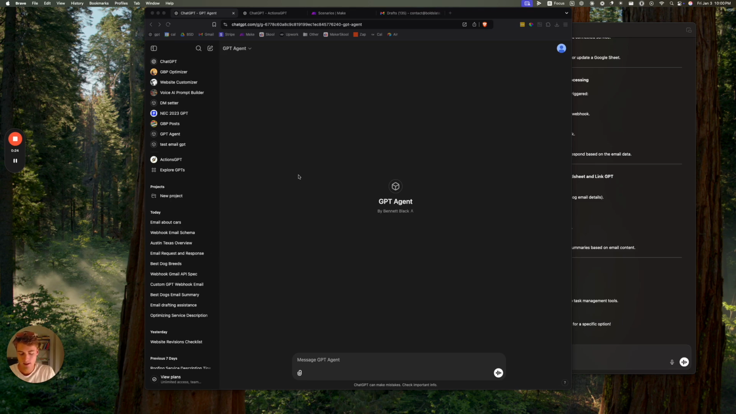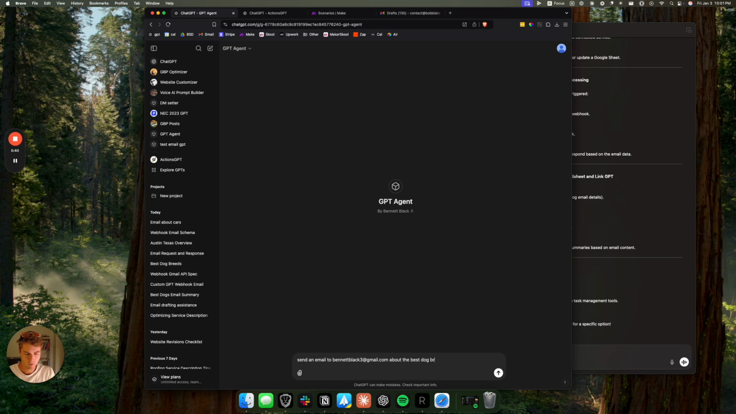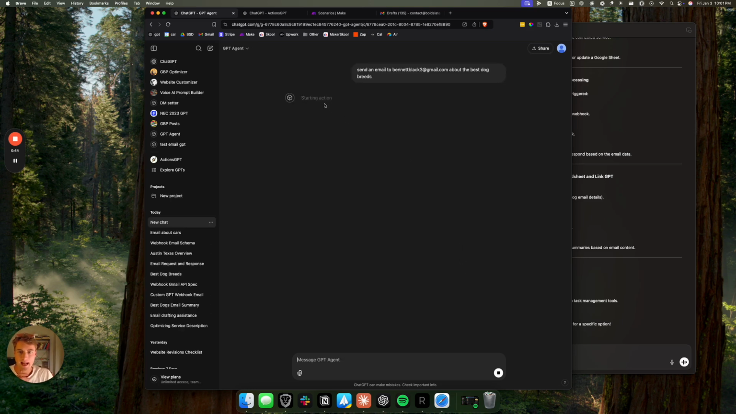I have this one that sends emails and creates Google Docs for me. So I can say, let's send an email to this address about the best dog breeds. So what'll happen is it'll do an action in here. It'll confirm with me to actually use this webhook from make.com. And now it's going to confirm that this has been sent.